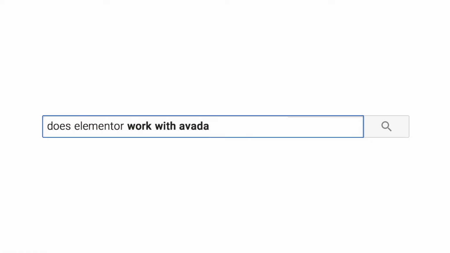Does Elementor work with Avada? Avada is another WordPress theme, and yes, it does. We looked that up, and it works fine. They actually have a whole blog post on the Elementor blog about working with Avada. So yes, it will work.